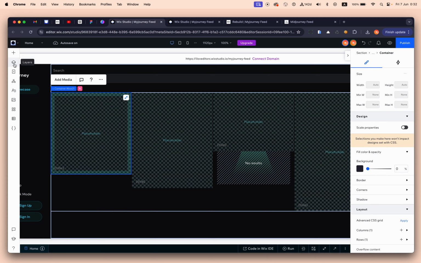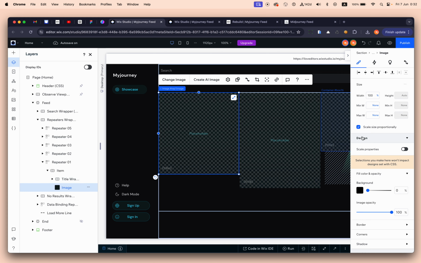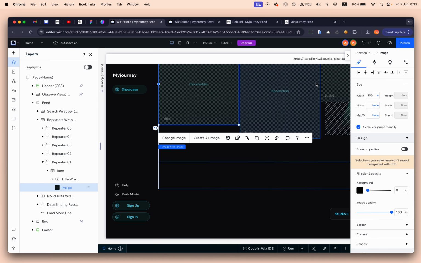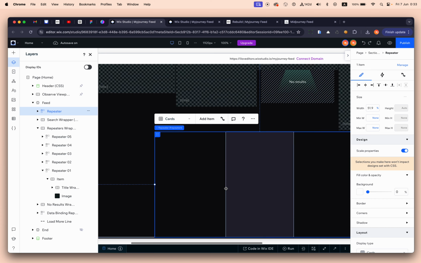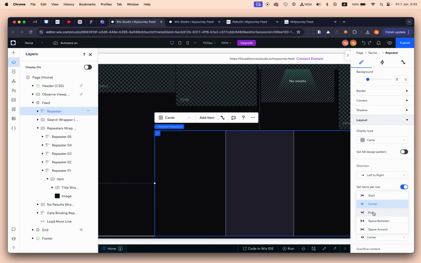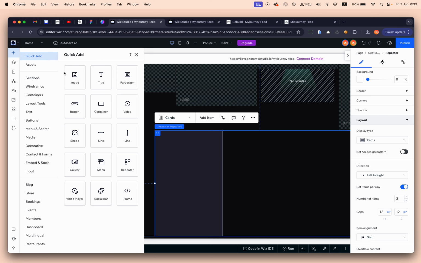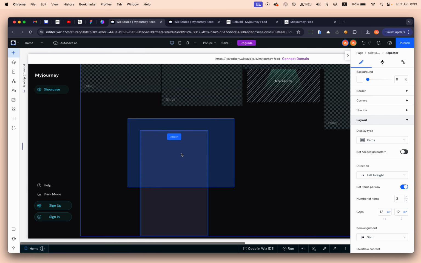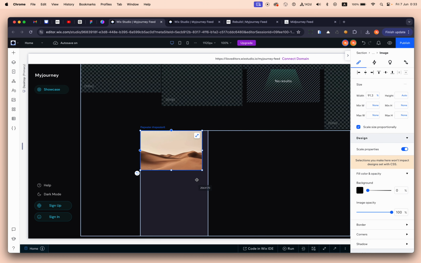Okay, so what do we have inside of each item? So first of all, we have an image, and this is the most important part. So you know what, let's do it again. So I have a repeater. I set it, just for this example, to be on the start, and then I'm adding an image into the repeater item. Okay, and this image should be 100%.